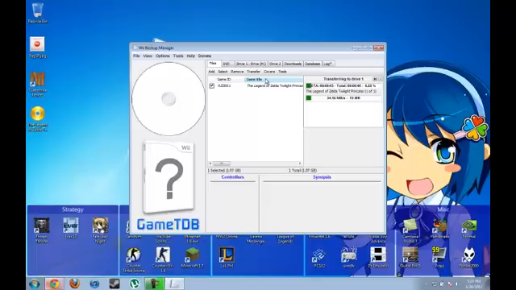Once it's done, you can plug in your Wii and play the game. Hopefully it'll run most of the time. If it doesn't run, usually it's the game's problem, not really the Wii.